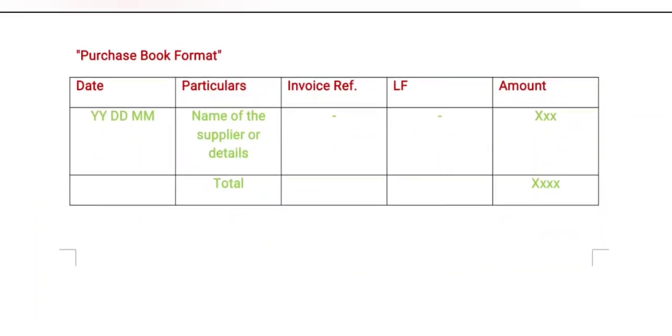Now we are coming to the purchase book format. It has five columns: date column, particulars column, invoice reference, ledger folio, and amount. In the date column we take the year first, and then divide into month and date. In the particulars column we write the name or details of the supplier. An invoice means that when purchasing goods from the seller, we take some details and information related to the goods, and that is the invoice. Ledger folio is related to the page number, and the amount is based on the transaction.